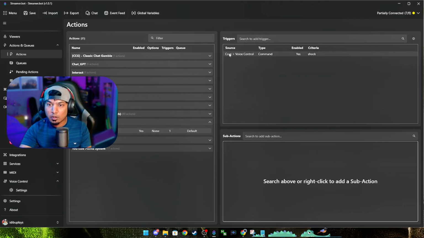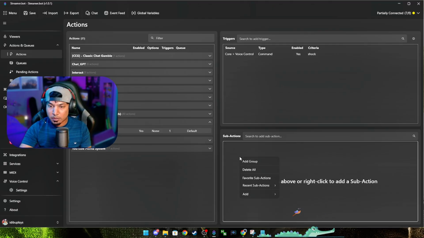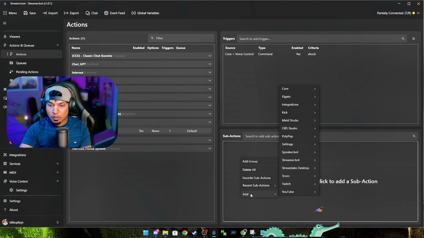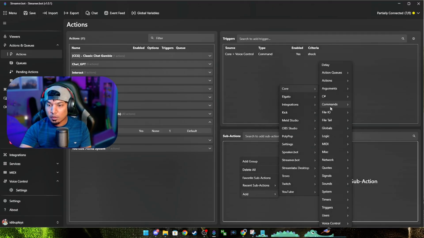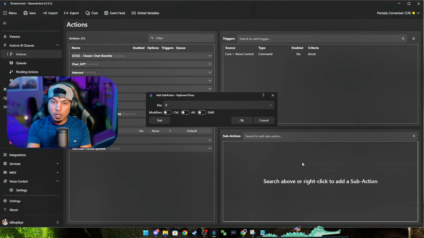Now you should see something called core voice control command, and it's shock. Make sure it's enabled. Now let's go to sub action and add our first trigger. Click on add, go to core, and in system you're going to find something called keyboard press. So that's our hotkey. So we have already set in our OBS num5 set the scene to 1, and it sets a flow of action, and it stays in scene 3 until you say this command oh my god again. So it's going to start the action again from scene 1 to 3.